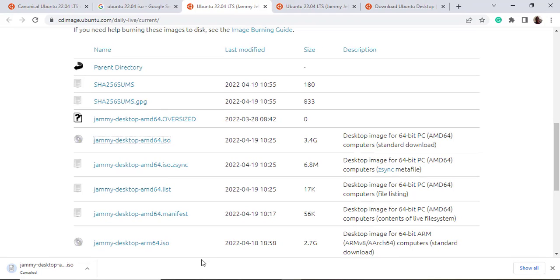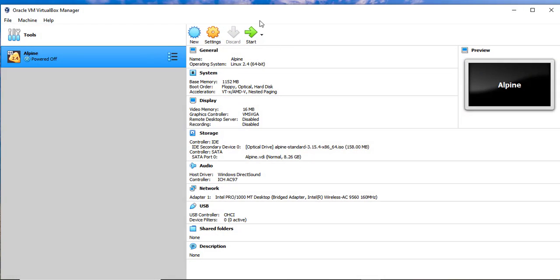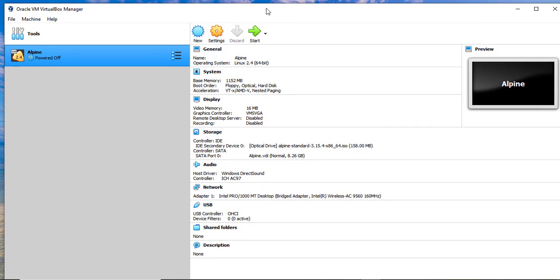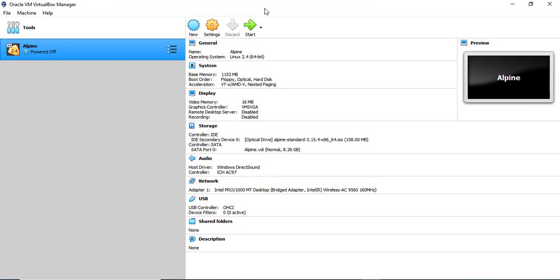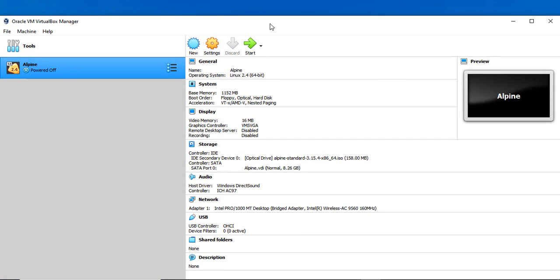Okay, now with the ISO image in place, the next step you're going to take is to create a virtual machine on VirtualBox. All right, now I'm going to launch my VirtualBox application. And in case you haven't installed Oracle VirtualBox, I have a tutorial already on how you can install VirtualBox on Windows 10, and the link is right on your top corner in this video.